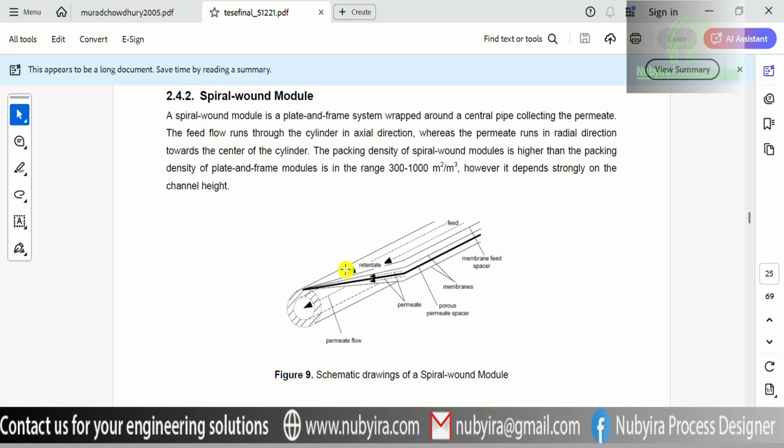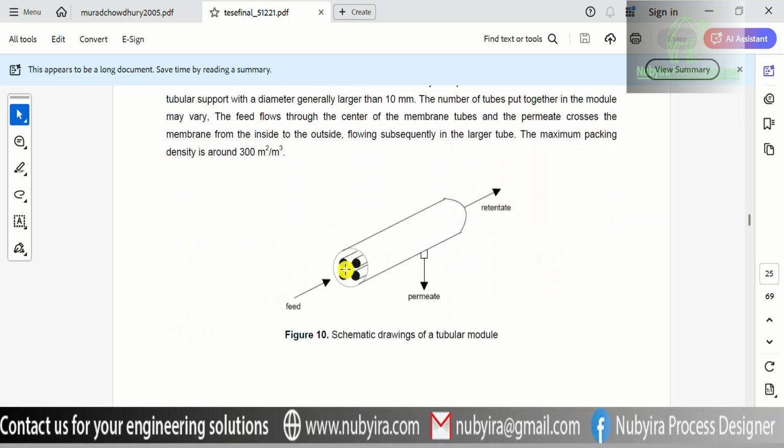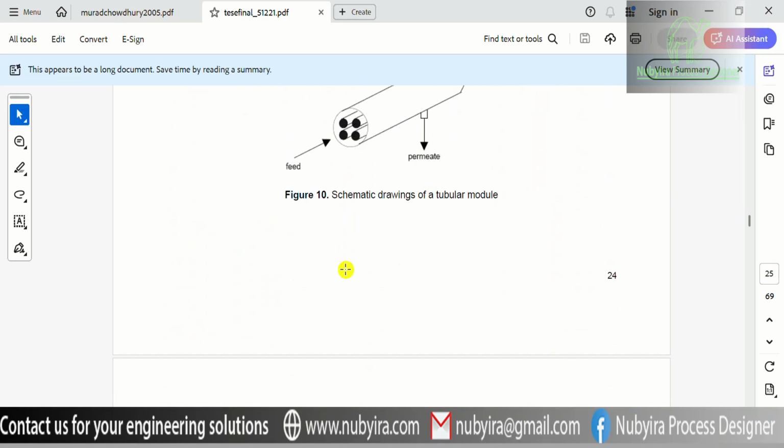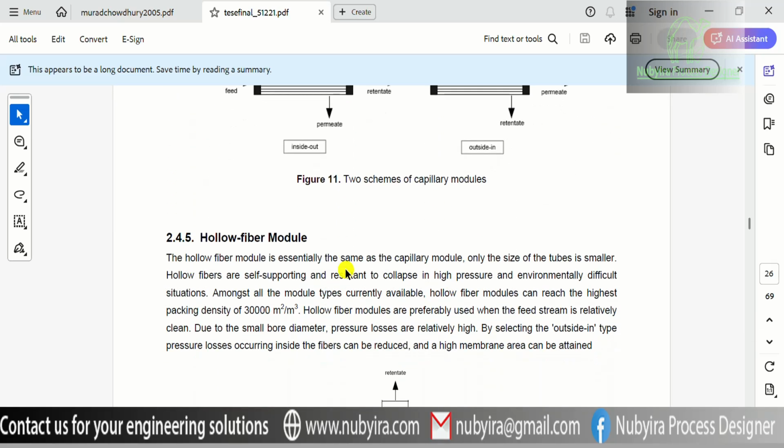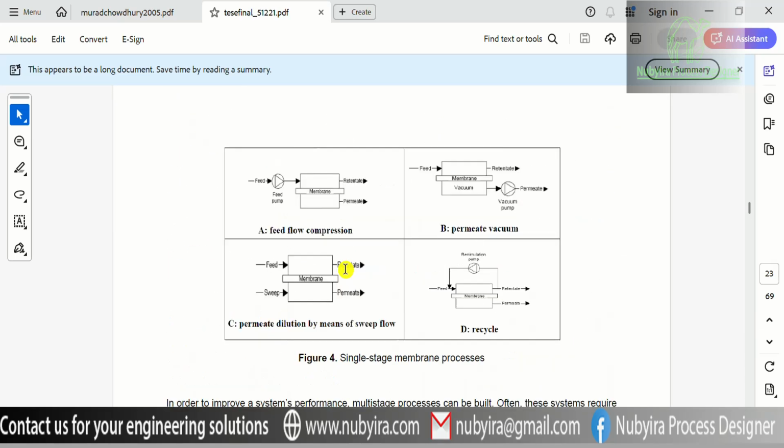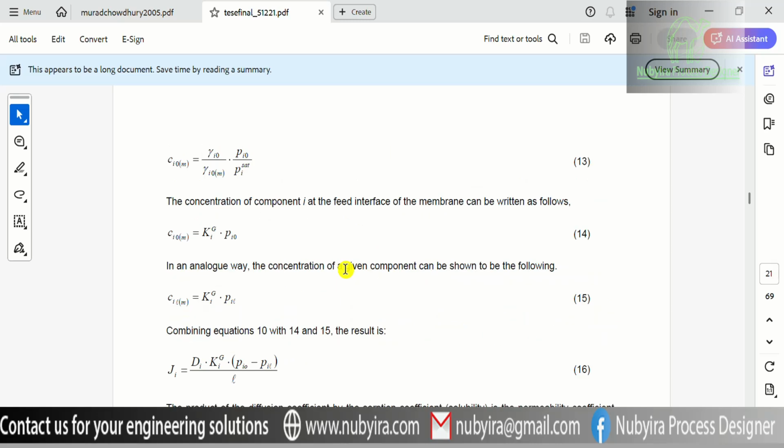Then you have the packing density. This is a spiral wound design. This is a tubular design and a capillary model, and so on. But that's not majorly our concern in this video.